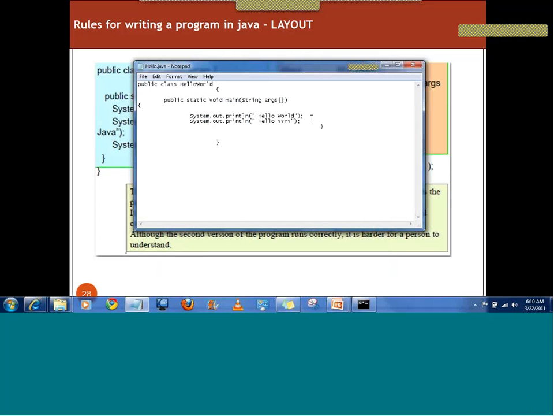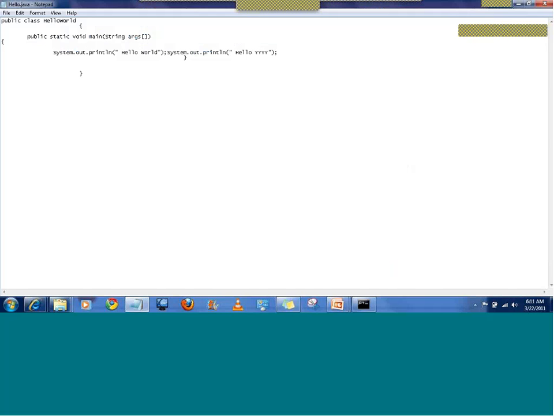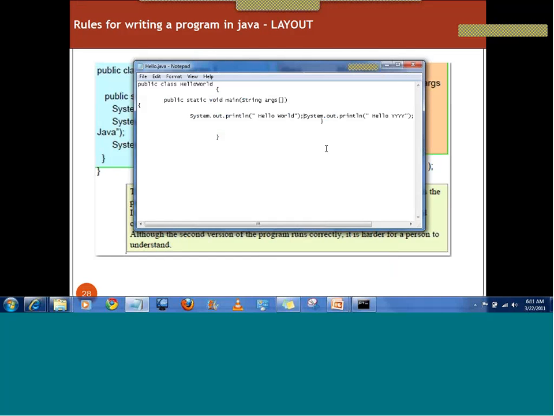It is not easily understandable. It is still okay to the compiler. The compiler will not complain about these changes, but it is not readable. Whatever code we write, make sure it is in a readable format and understandable for later use.